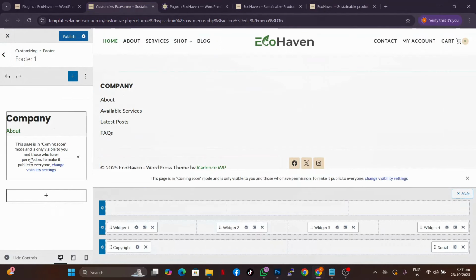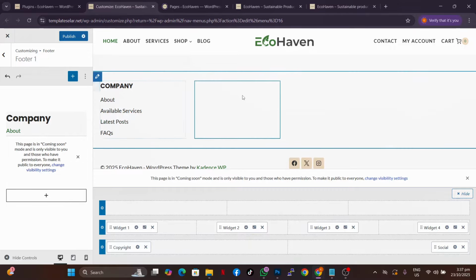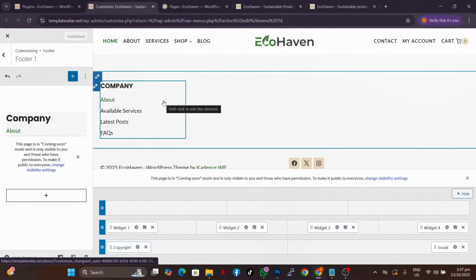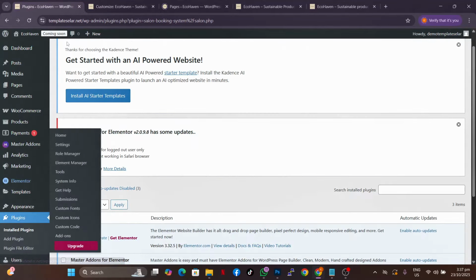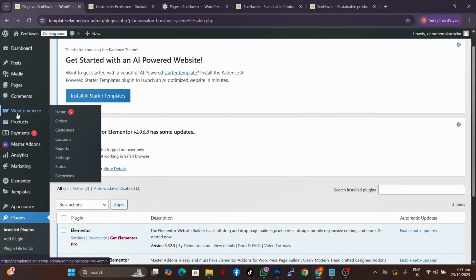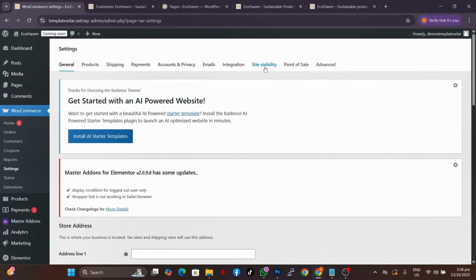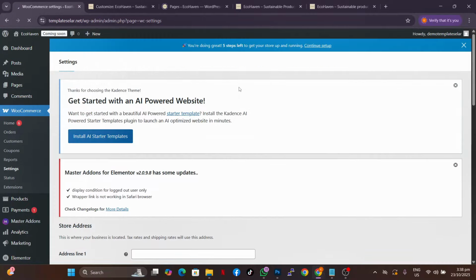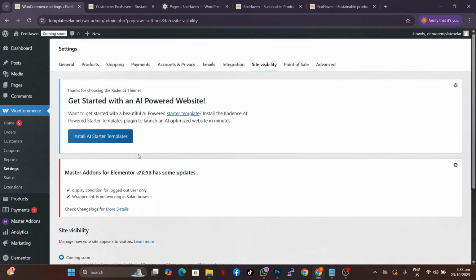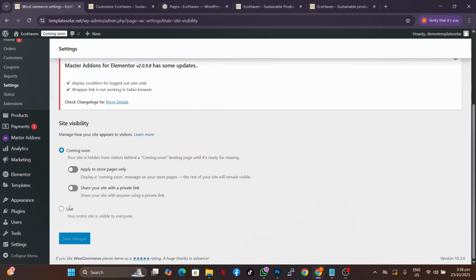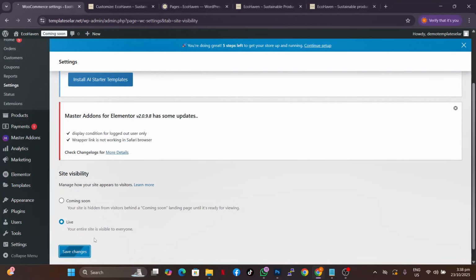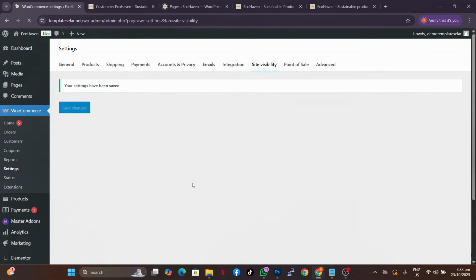Now this particular one is because of the visibility of WooCommerce. So let's solve this one first. Let me publish this one and go to the dashboard, and then go to WooCommerce, go to settings, and go straight to the tab which says site visibility, and set the site visibility to live. Then we click save changes.